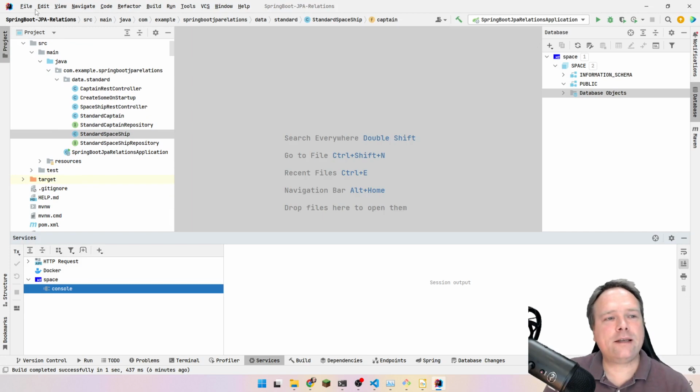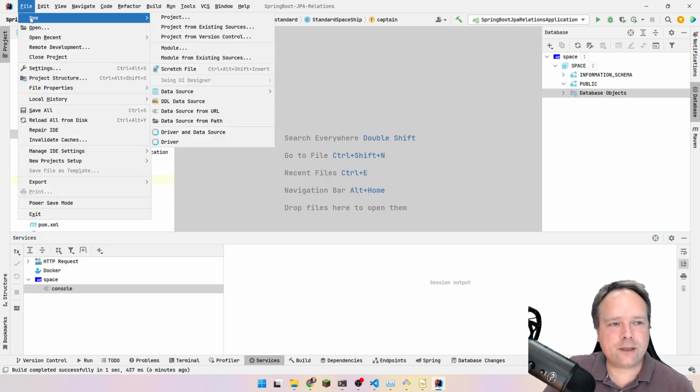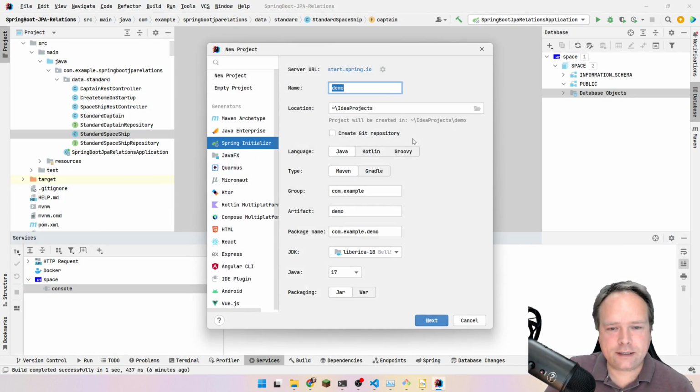I've created this project. This is a default Spring Boot project. I created it by pressing File, New Project. I chose Java, Maven, and it is compliant with Java 17, but it is actually JDK 18 that I'm using. Jar, always make jar, don't make war.